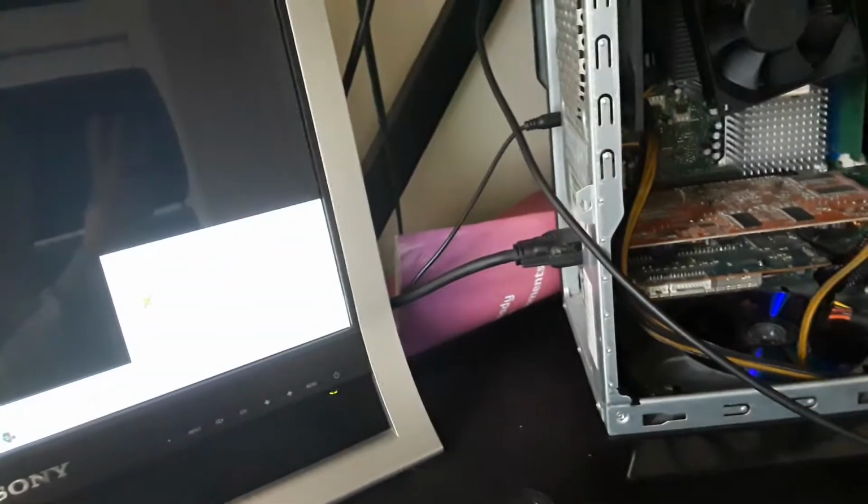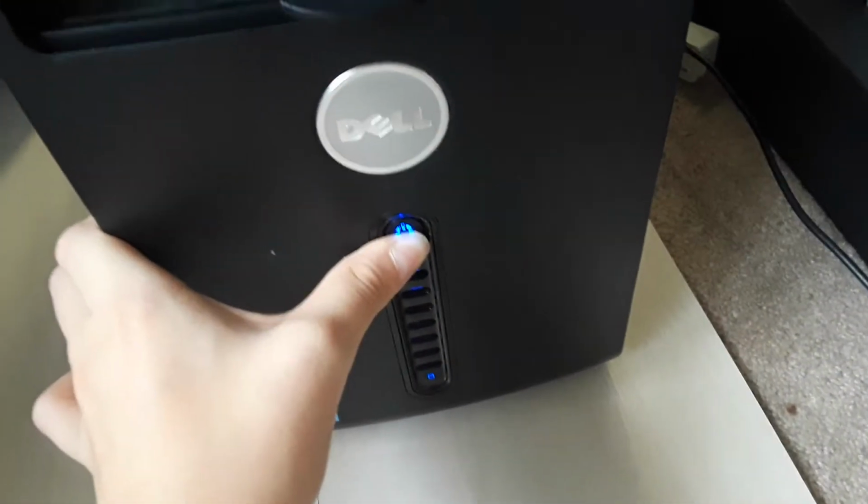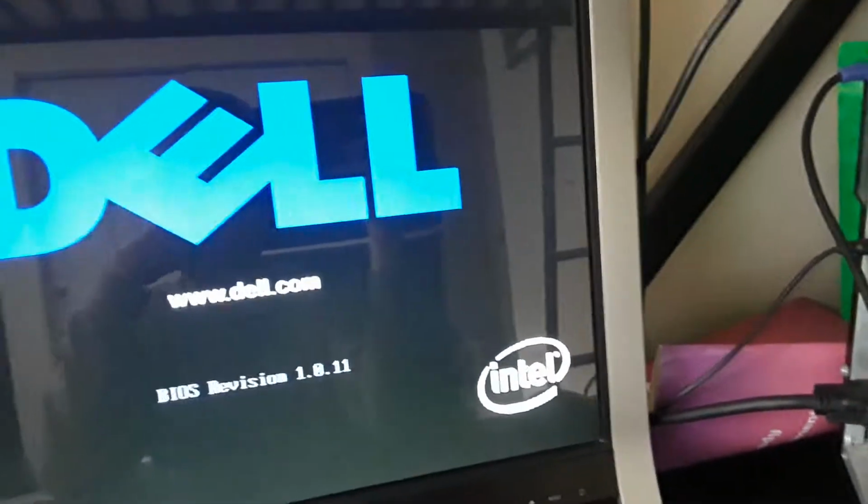And okay. I'm gonna try this again. Bro, are you serious? I'm just gonna shut down the computer and then turn it on again. I'm not wasting time. Oh, and by the way, this is Dell Vostro 2000. Dell. www.dell.com. Intel Core Pentium. Yeah. F1.